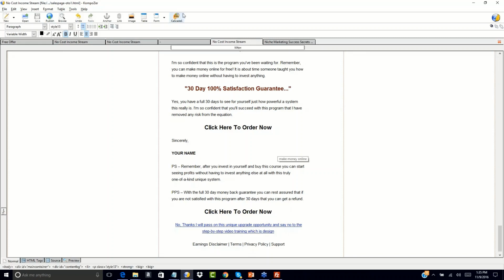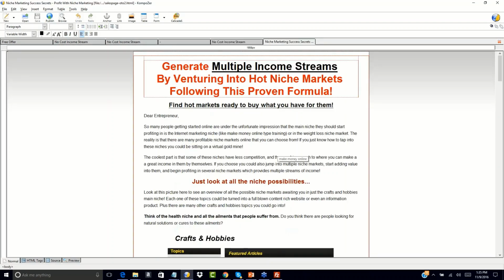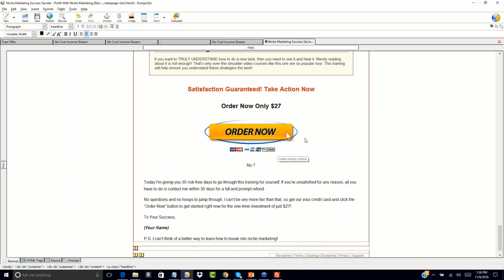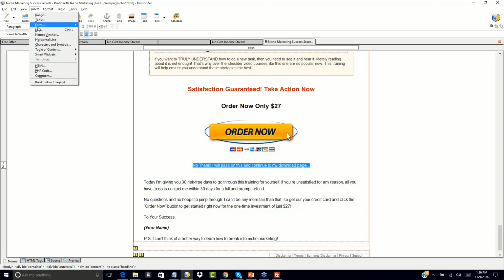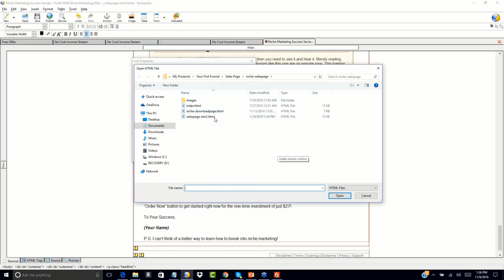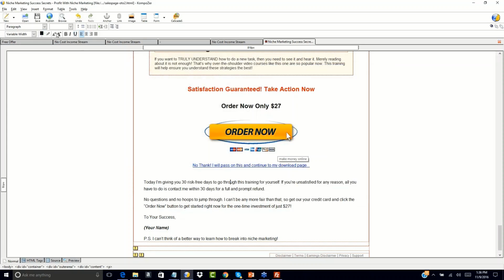And this is exactly how I structure my funnels. It's such a simple concept. And then right here, I will do the no thanks again after the order button. So no thanks, I will pass on this and continue to my download page. Boom, and then this would be a chance to link to your download page for your information product. So there we go, and then I simply just click on save.